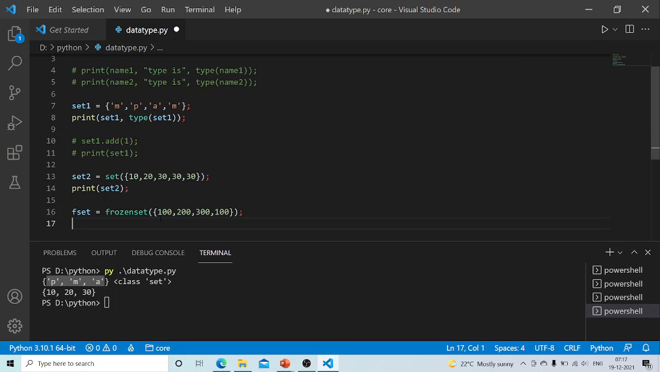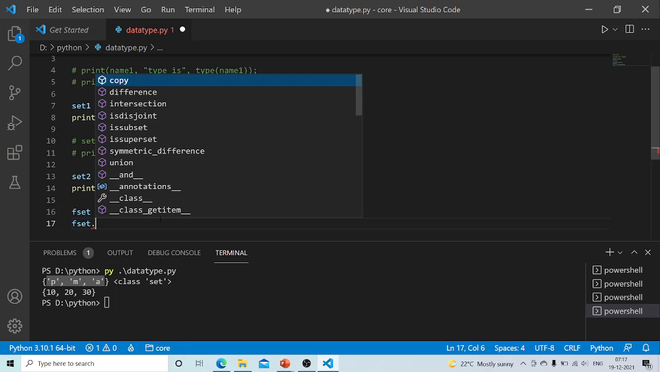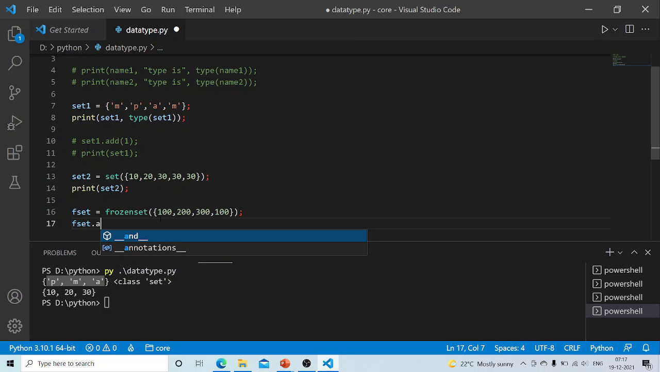So the main difference between set and frozen set is we are able to add values dynamically to normal sets by calling add inbuilt function, but fset we can't add. See, we are not able to find add function for frozen set. So this is the main difference between those two.